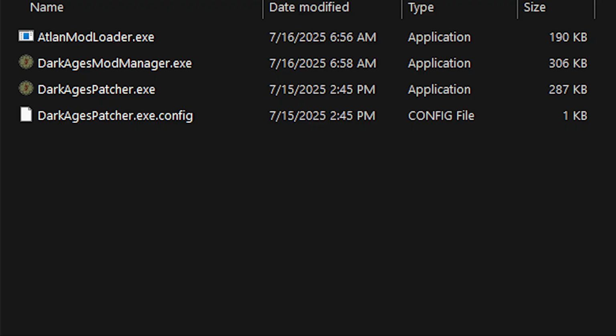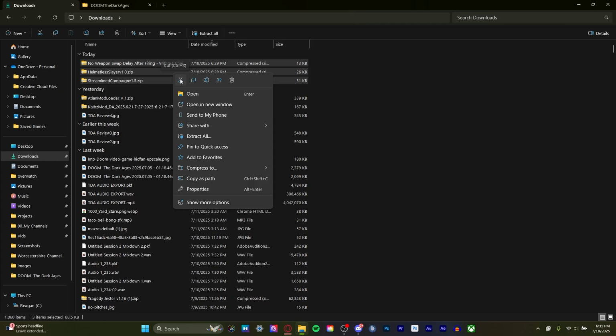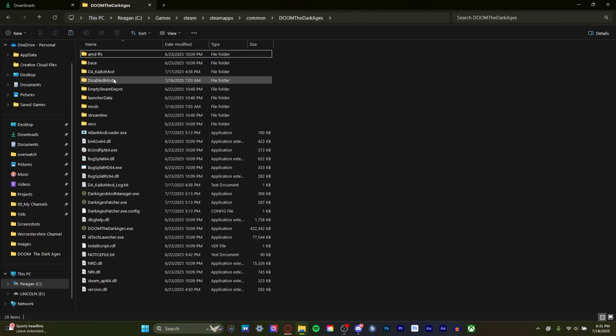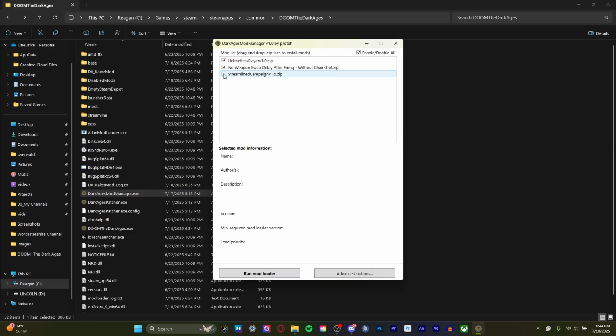The two main programs you'll use are the Atlin Mod Manager and the Atlin Mod Loader. The Manager allows you to select which mods are actively installed, and the Loader boots the game with your mods. To get your downloaded mods to appear in the Manager, move the zip file into the mods folder that was created in your Doom: The Dark Ages folder. All that's left is to check them in the Mod Manager and run the loader to activate your mods.